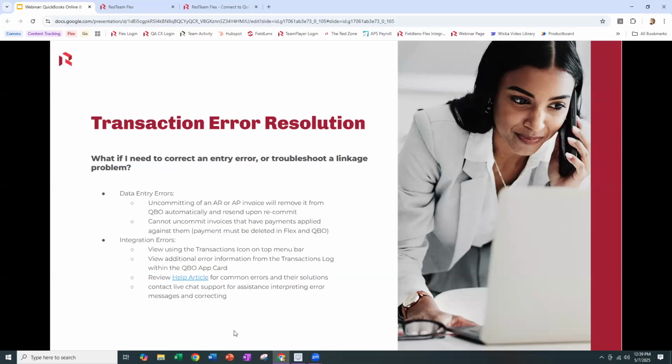We see that where clients reach out. If you uncommit, right? We talked about our trigger points. The committing and executing of an AP invoice is what sends it over. So if I want to pull it back, I need to unexecute and uncommit that AP invoice. Same with an AR, the customer bill. I would uncommit it in Flex.